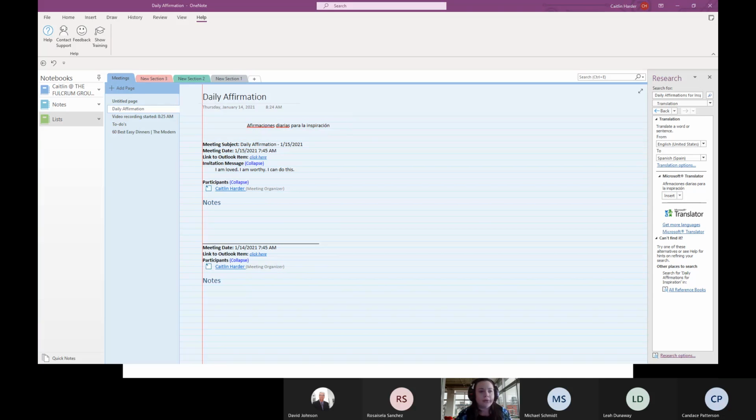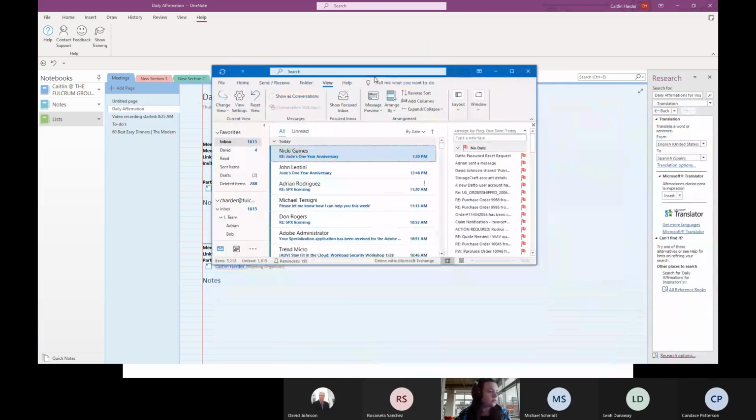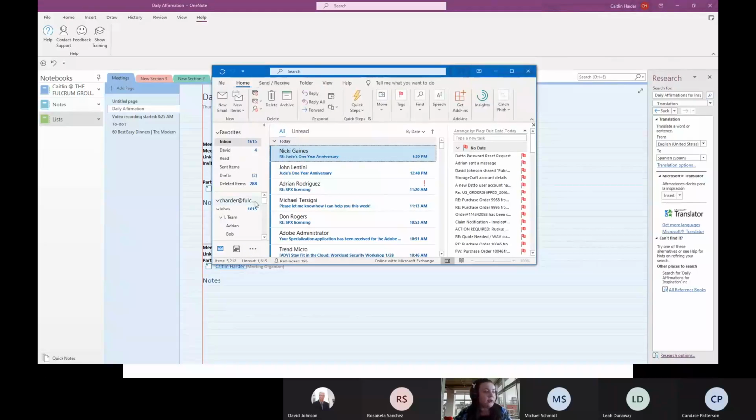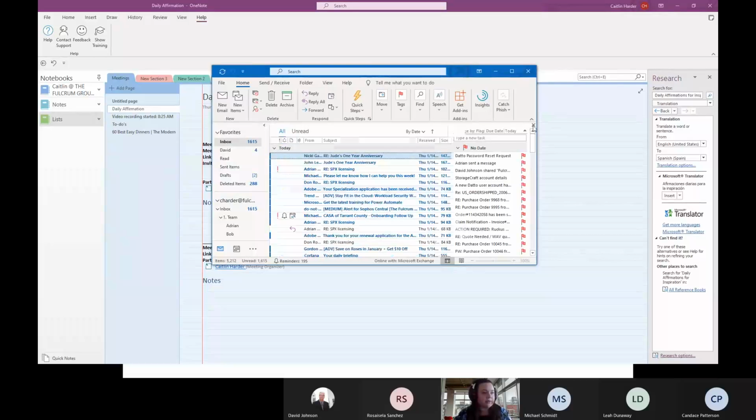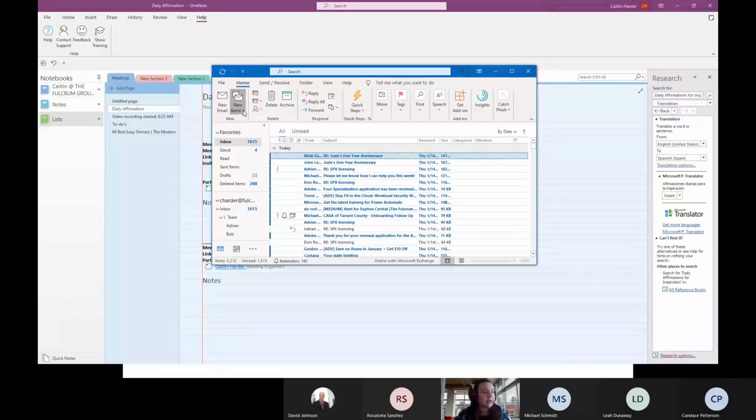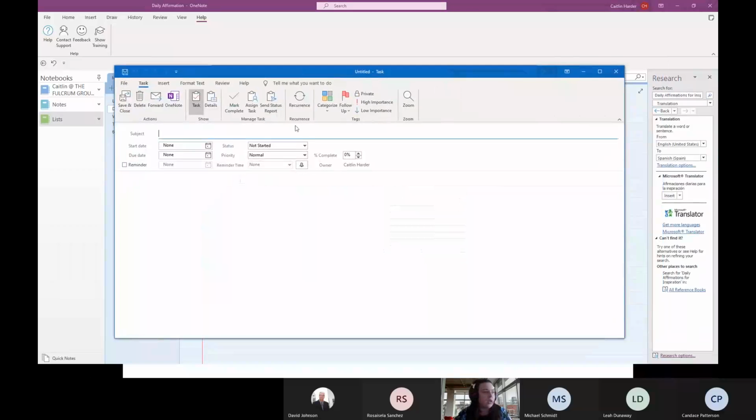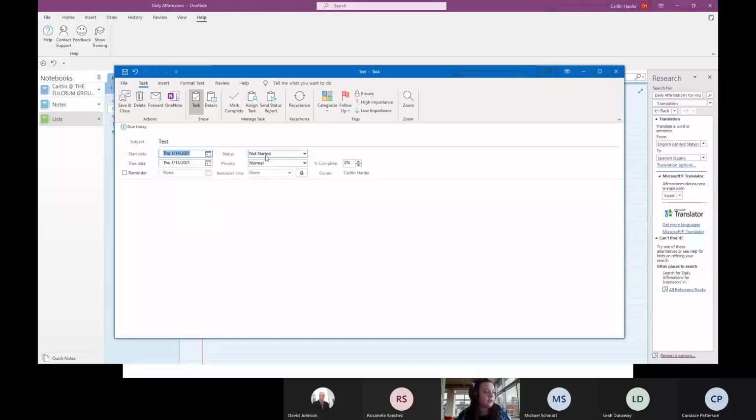So I have my Outlook open. And like I was talking about earlier, any type of tasks. So say I want to create a task, I can also exit out of that. But if I want to create a task, I'll go to New Items, I'll go to Task. It'll populate this way. Test, start 14. I can also do status and priority, how much is already accomplished. I've got to save it first.